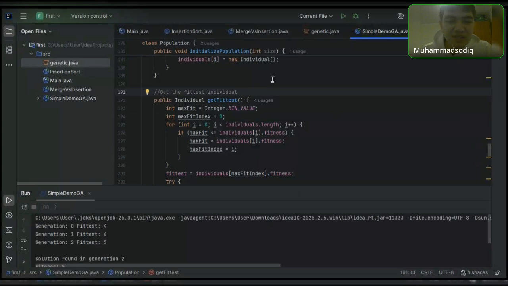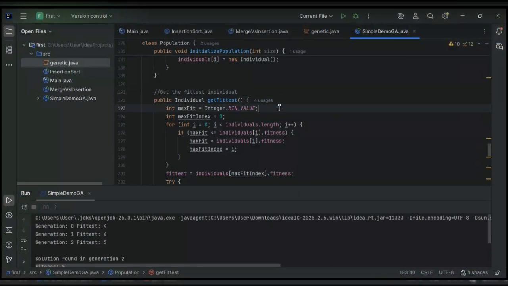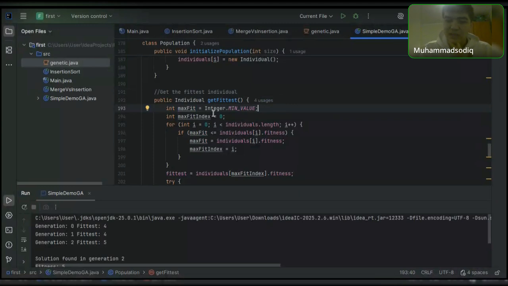Method to locate the best individual. We are starting out by opening the getFittest method, and then we are using int maxFit, starting it very small, so any real fitness will be bigger, right? And we are also tracking the index of the best fitness seen so far.